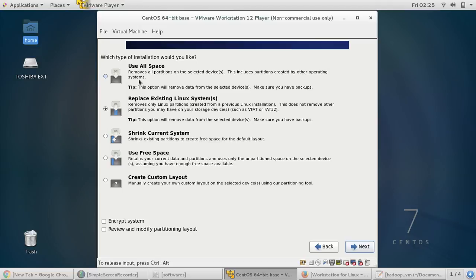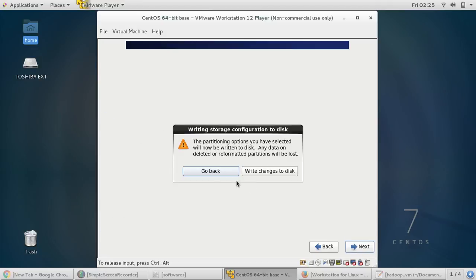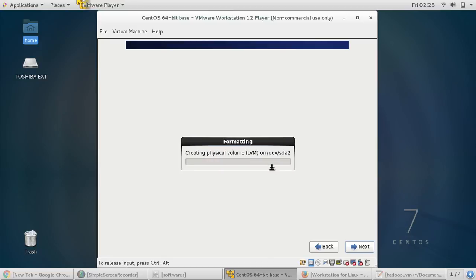Now here are some options. You can select replace existing system, no problem since we don't have a system at all. The partition option you have selected will now be written to disk. Write changes to disk, no problem.